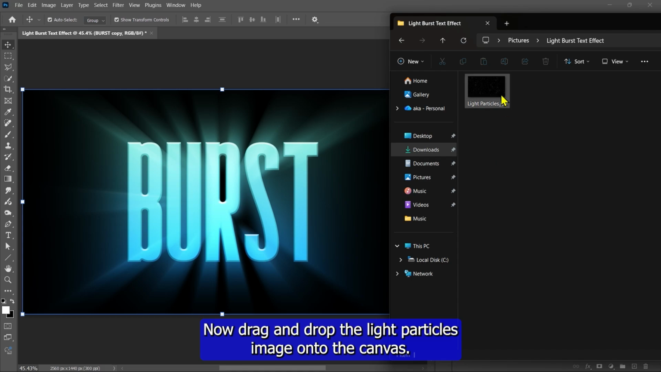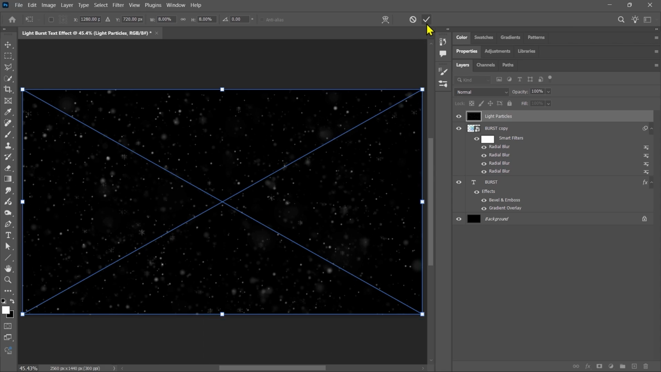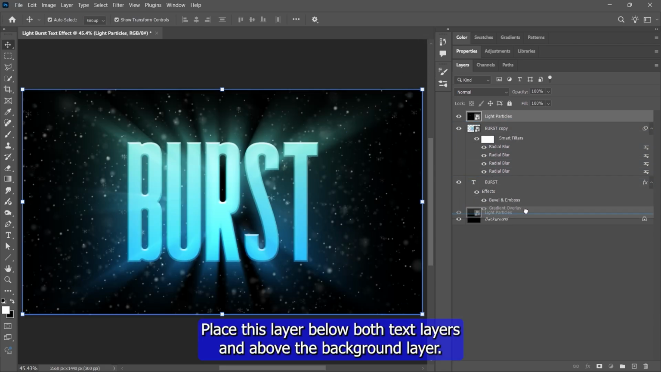Now, drag and drop the light particles image onto the canvas. Make sure it's placed as shown, covering the entire canvas. Place this layer below both text layers and above the background layer.